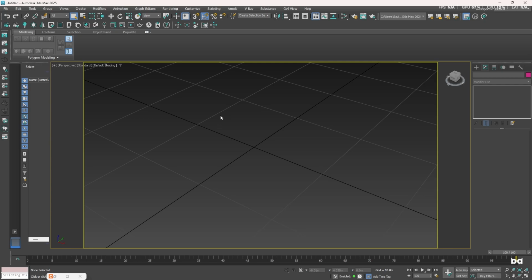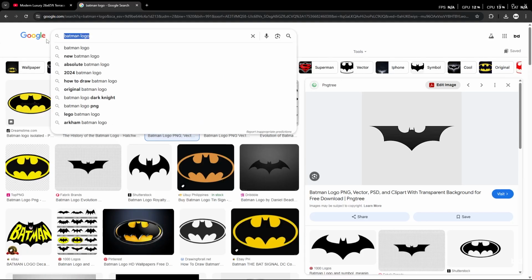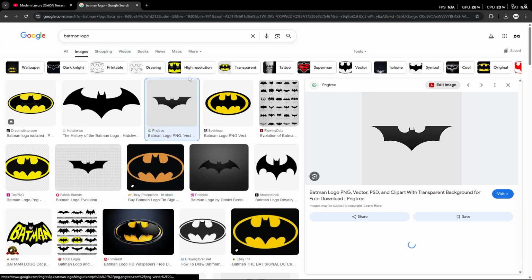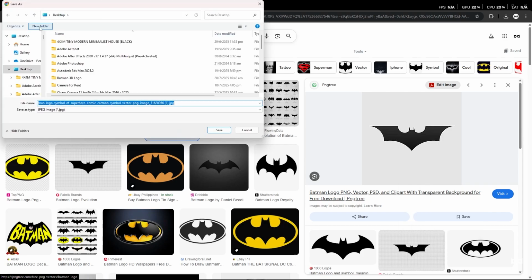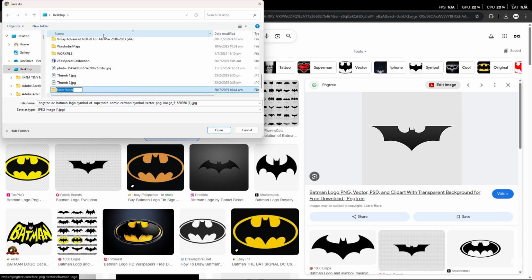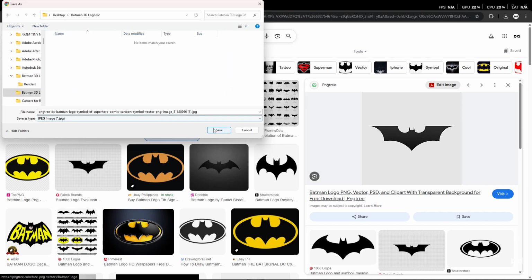So first what we need to do is go to Google. Then let's just type the logo that you want. For this tutorial we're going to use Batman logo. So maybe let's choose this, and then let's just save this into a folder. Why don't we create a new one? So let's just name this as Batman 3D logo. Okay.